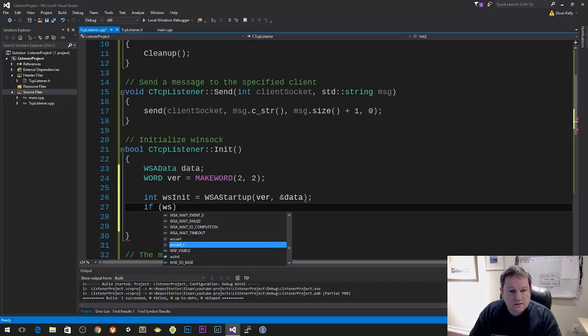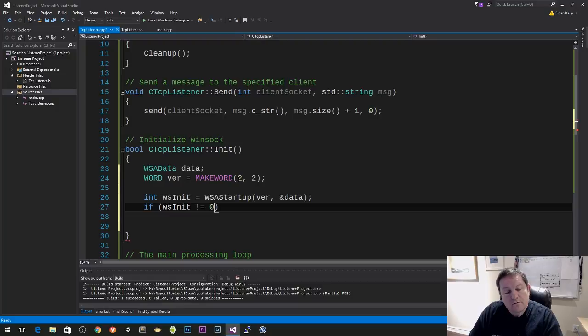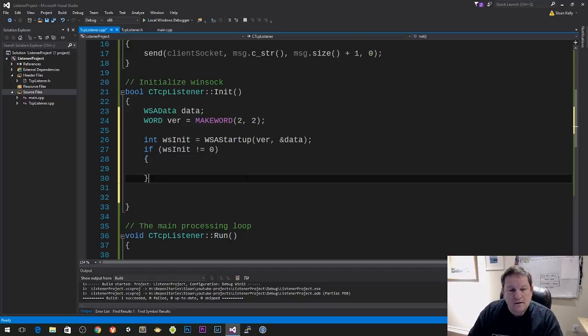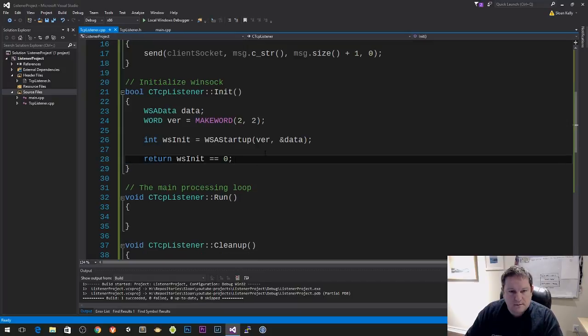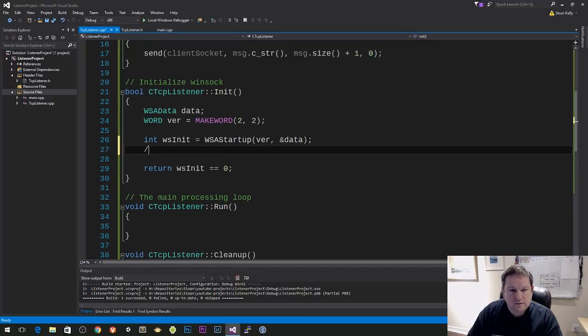So if wsInit is not equal to 0, I think we probably do want to pass out an error, but let's just do return wsInit equals 0. So maybe we'll do a to-do: inform caller of the error that occurred. So there might be an error that happened and we might want to tell someone about it.